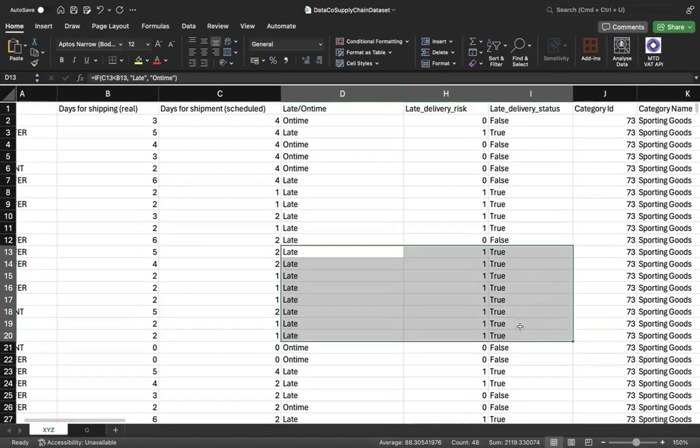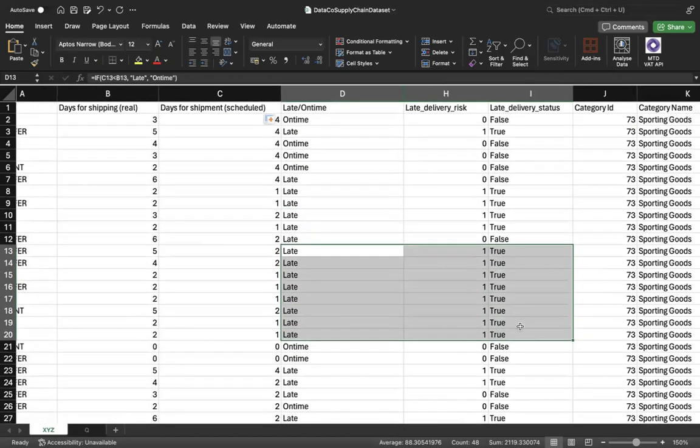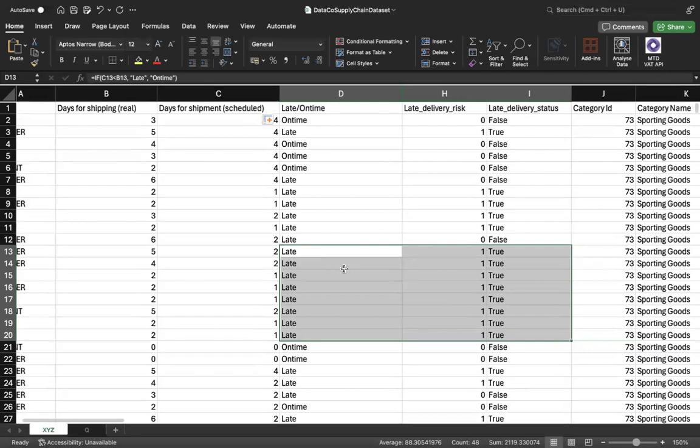So you see that most times when a product is late, we can see from this little picture that we've been able to paint here that most times when a product has a late delivery, it has a risk. It has a late delivery risk. It's not all times, but at least most times. Do you understand? Yeah.